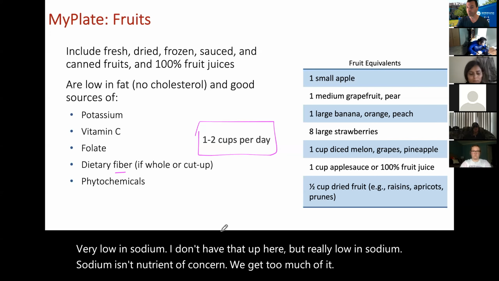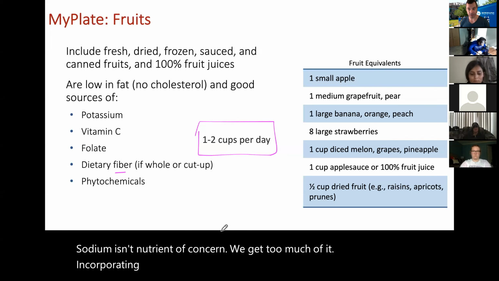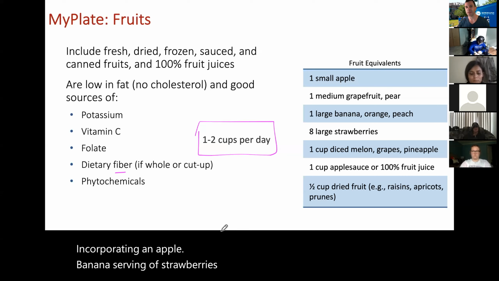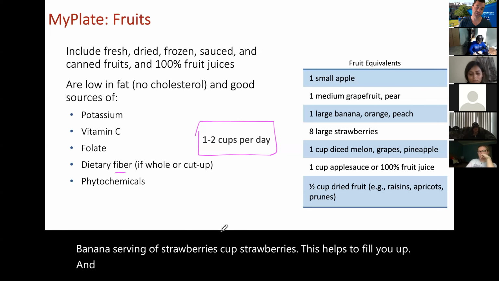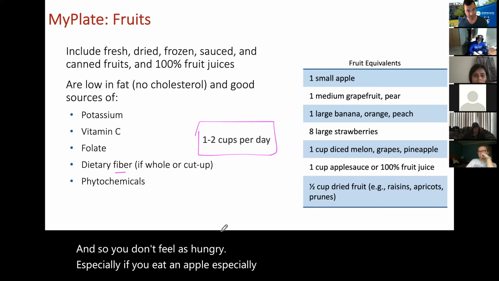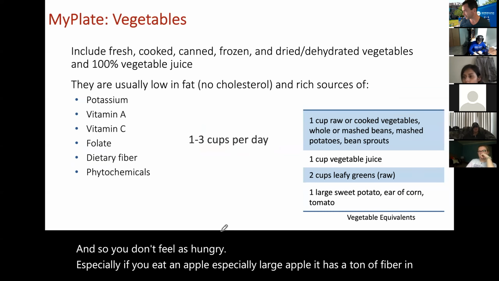Okay. Incorporating an apple, a banana, a serving of strawberries, a cup of strawberries. This helps to fill you up, and so you don't feel as hungry, especially if you eat an apple, especially a large apple. It has a ton of fiber in it. That really fills you up.